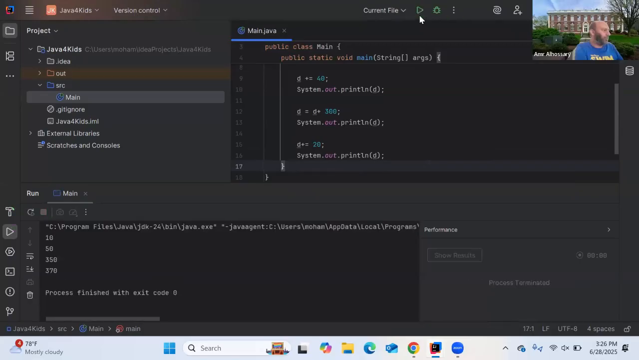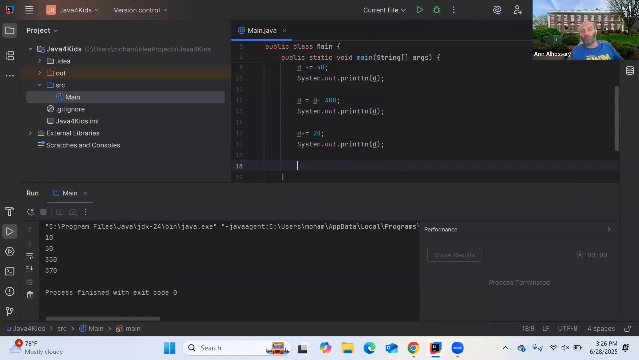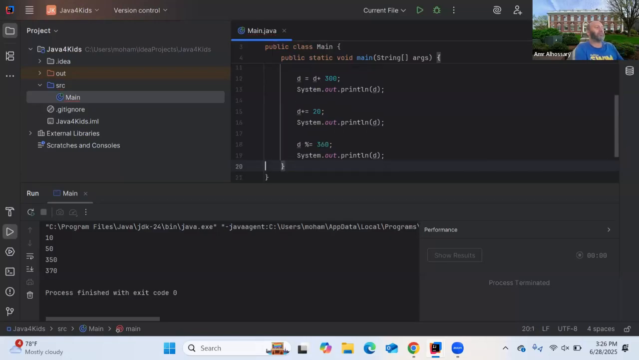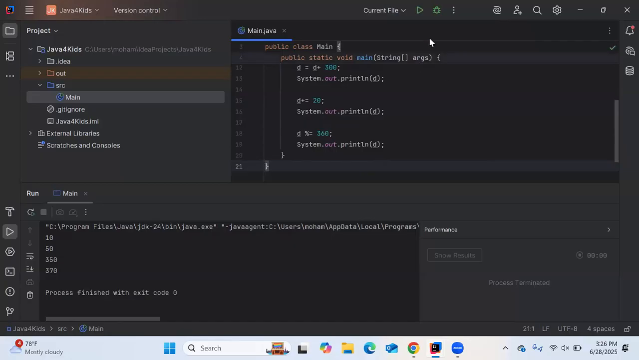Maybe I can do it in a simpler way, but anyway. Okay, nice. Now it's time for the next operation. D modulus equals 360. How much will D be? 10.